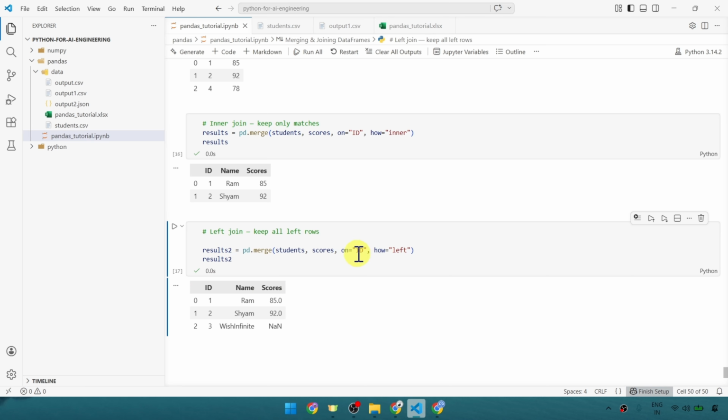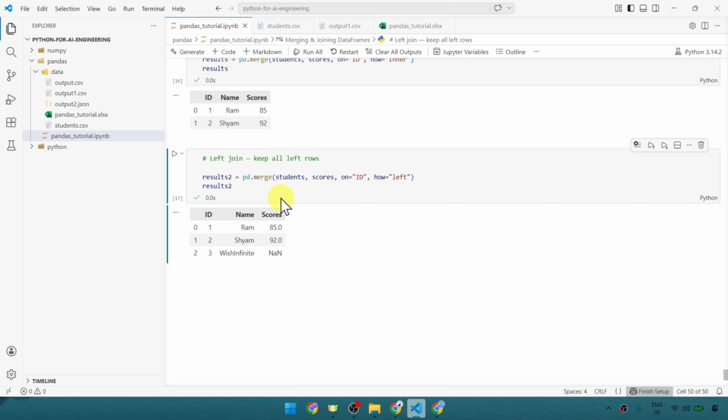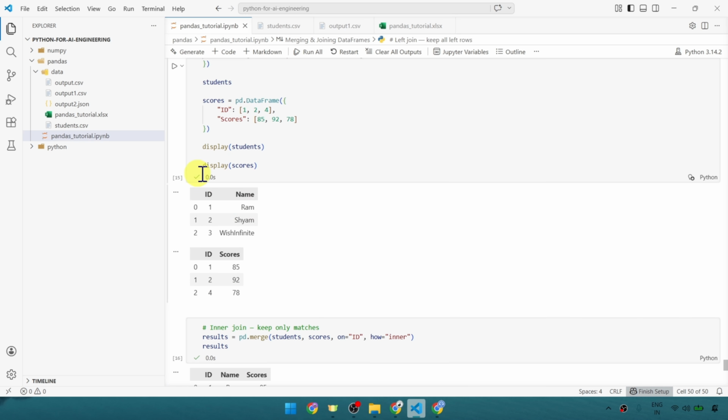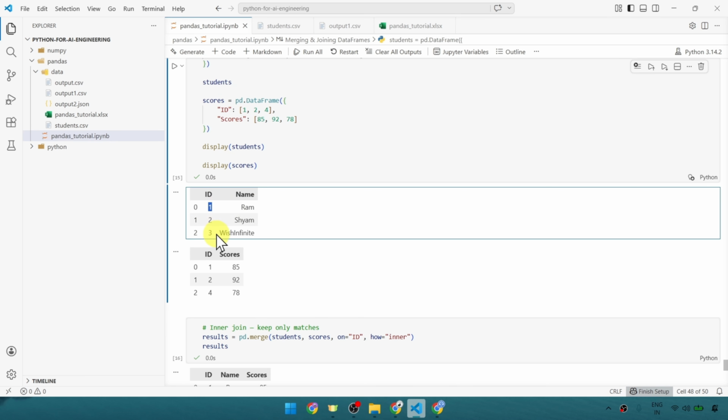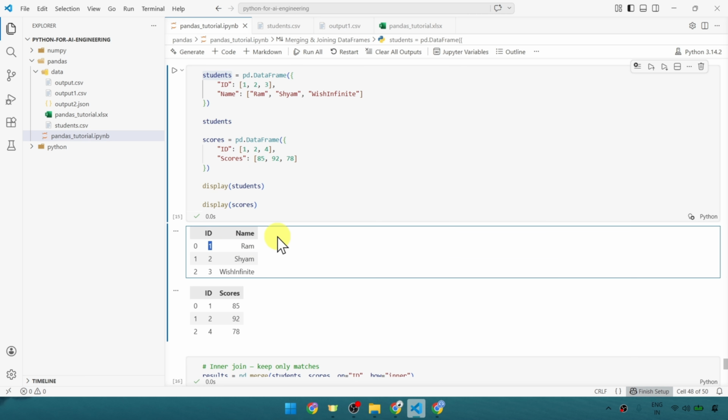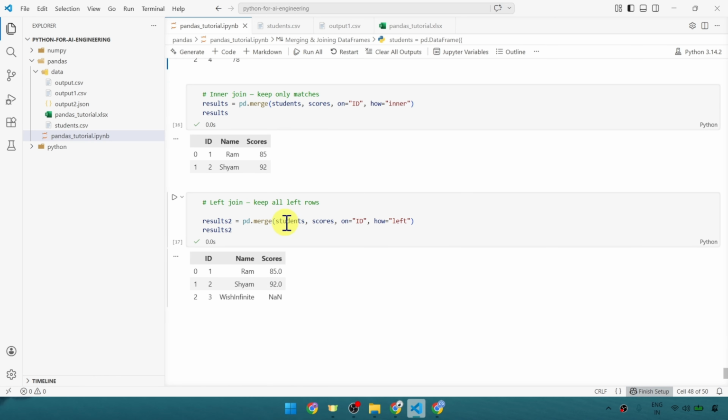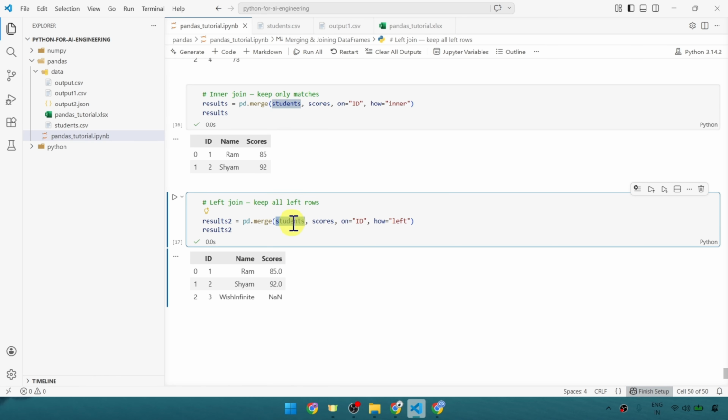Because we are merging on the ID using a left join. So here in the document we saw this left join keeps all the left rows. Keeping all the left rows means it keeps all the rows of the students data frame. So here we had IDs 1, 2 and 3, so it has kept all the rows from the students data frame. And why the students data frame? Because we provided it as the first argument, on the left hand side. And then we provided scores on the right hand side.